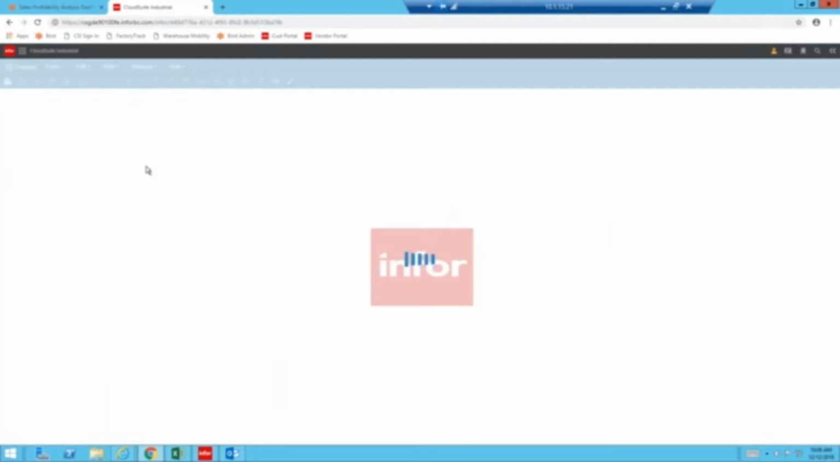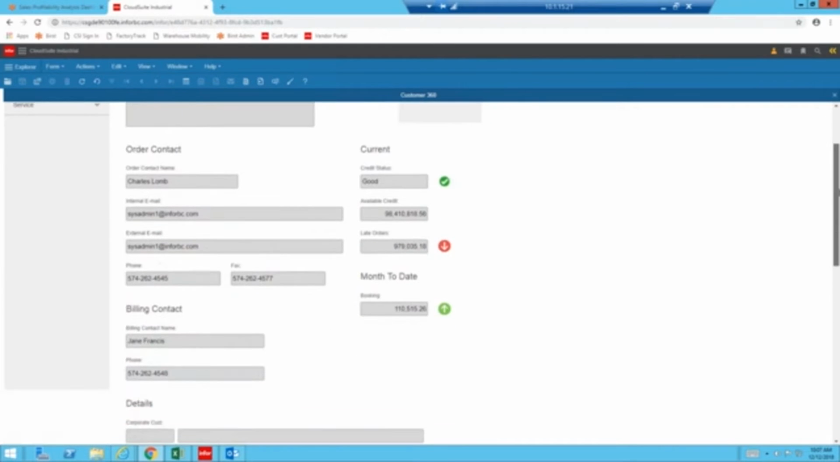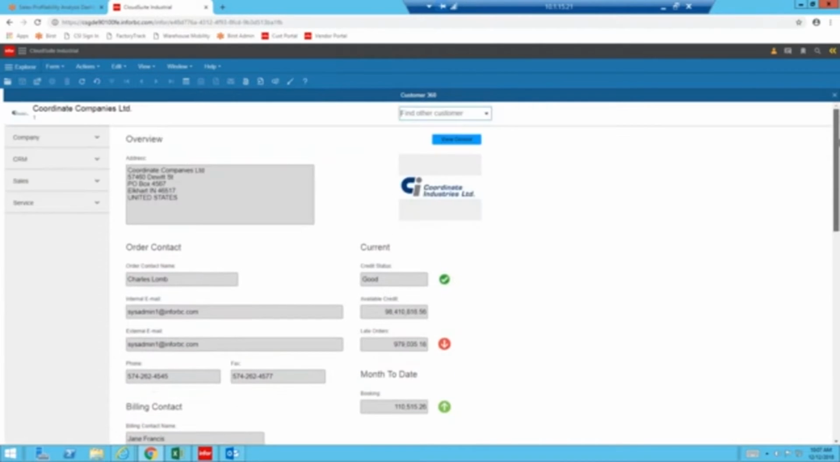The first being a 360-degree view form. I'm looking at a customer 360, but they're also available for items, for vendors, for employees, so your master data. What they're allowing you to do is start at a high level and drill back into the detail that you want.